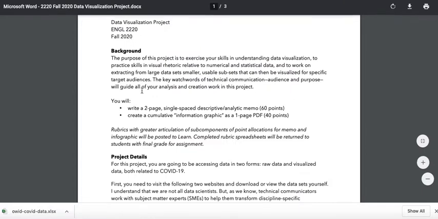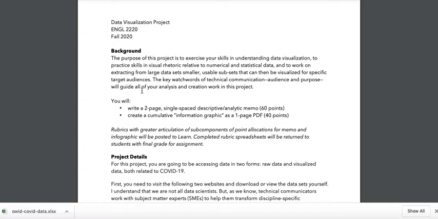Historically also this has been a group assignment, but for this semester we're doing this as an individual assignment. So as I said in the beginning of this video, the purpose of this project is to exercise your skills in understanding data visualization, to practice skills in visual rhetoric relative to numerical and statistical data, and to work on extracting from large data sets smaller usable subsets that can be visualized for specific target audiences. We've been studying audience and purpose already this semester for the first 5 weeks, and we're going to put that into play in conjunction with work with data visualization.